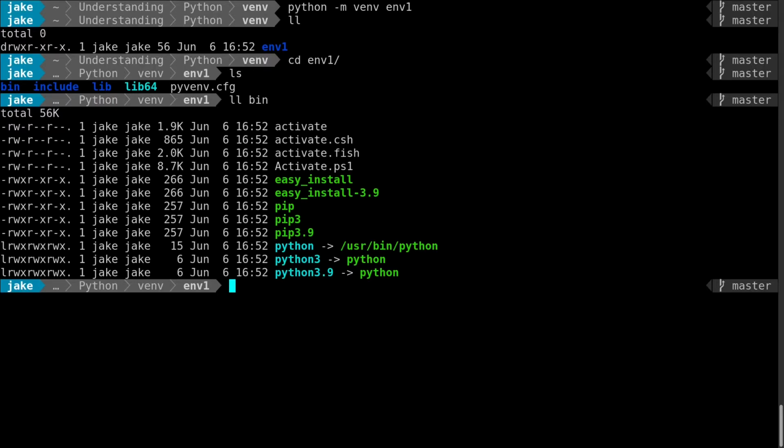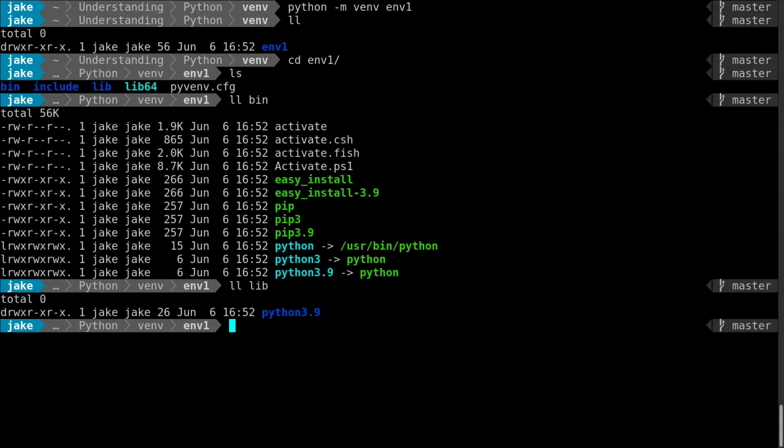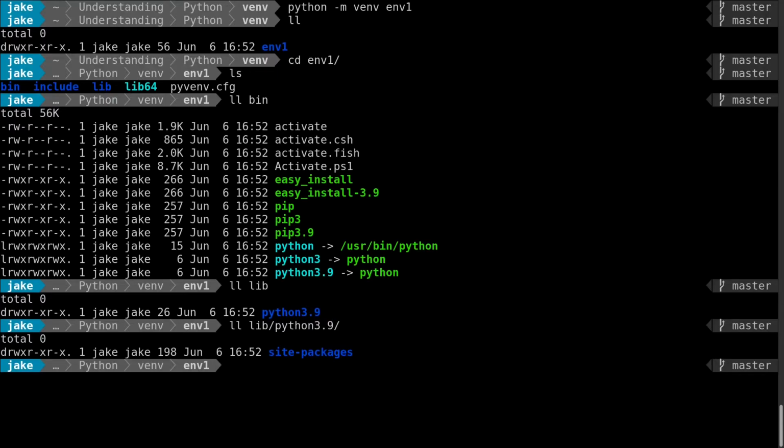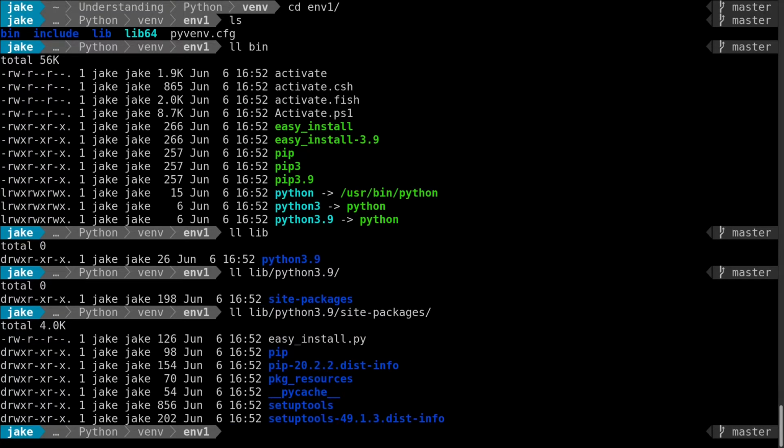Next, let's look under the lib directory. We see we have python3.9. If we go into that, we see we have a site-packages directory. And then going into that, we see the site packages that are currently installed in this virtual environment. By default, this would be very minimal. However, there are some options you can run when creating the virtual environment to include the site packages from your main system. For now, just know that we have the ones that are only really required for pip.